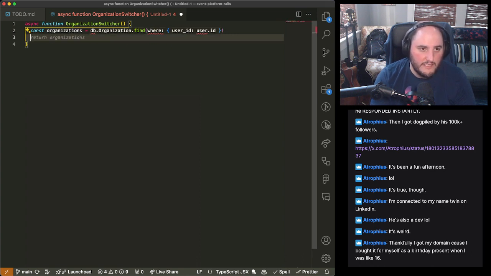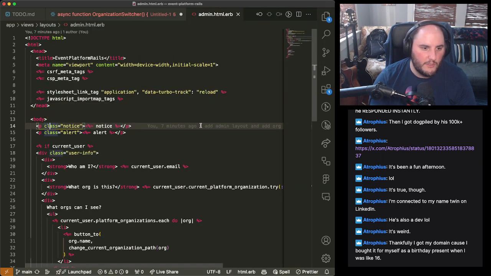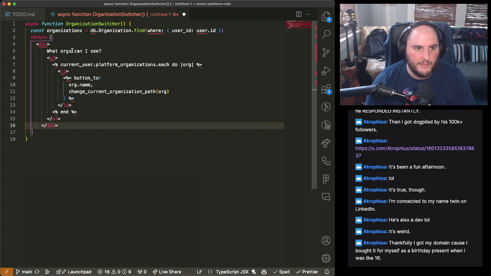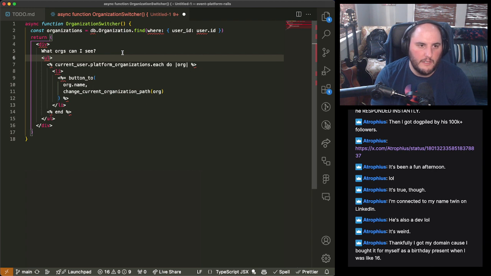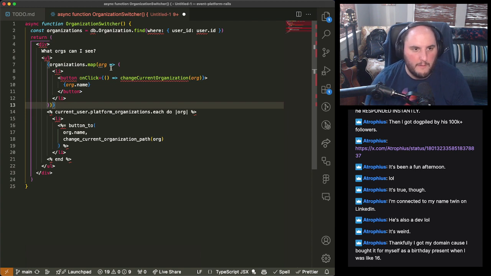And then from the organizations, it would be return. Let's grab our admin. Let's actually grab what we did here and just convert it. So let's say this was it. So here's the orgs. Here's the div soup. So now what we need to do is change a couple of things here. First is this becomes organizations map. It goes through the organizations. It does the org. We get the LI. It's a button on click, change current organization.